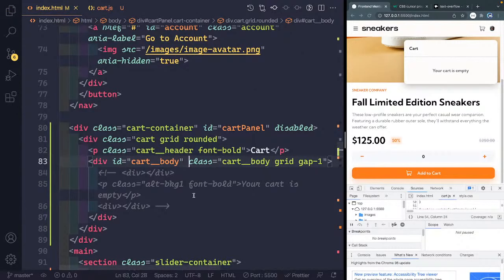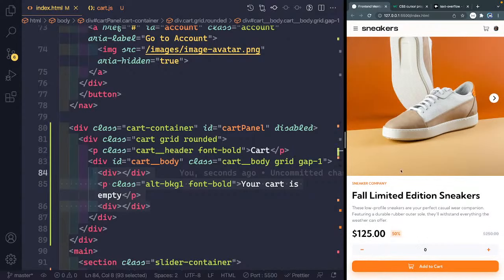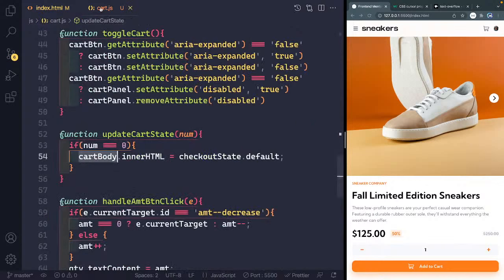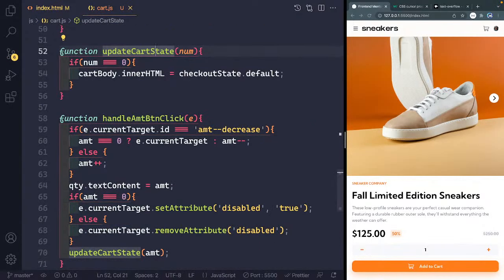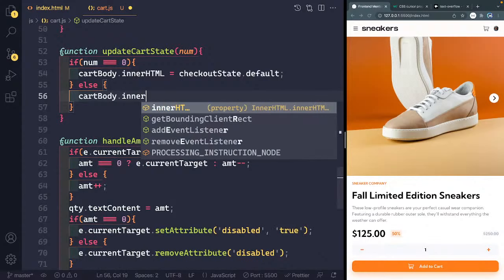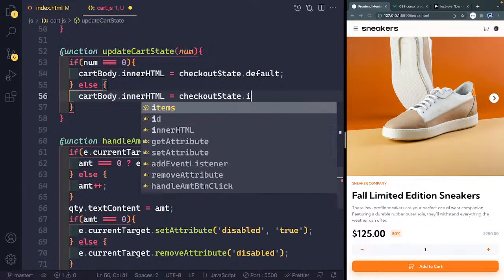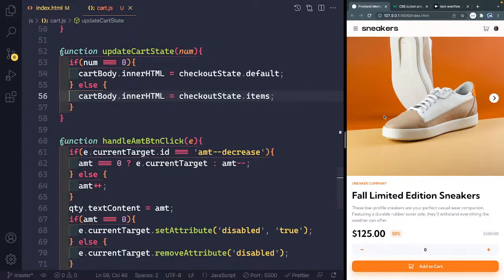Let's take this off. All right, so it's already going to be in there by default to start with anyhow. But now anytime I go back to 0, it should also update that just to set it to that. Otherwise, I want to say cart body dot inner HTML equals checkout state dot items. So let's just do that. So I move here, I click this, there we go.